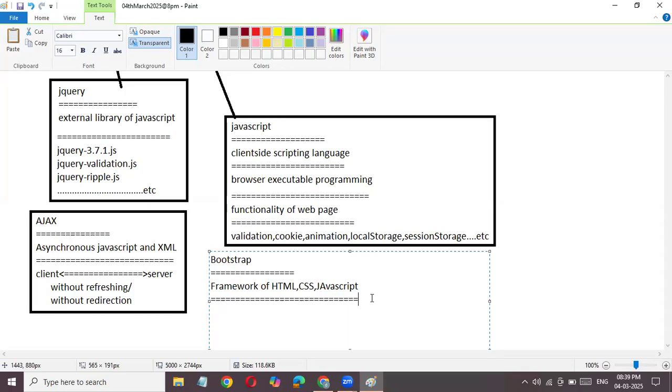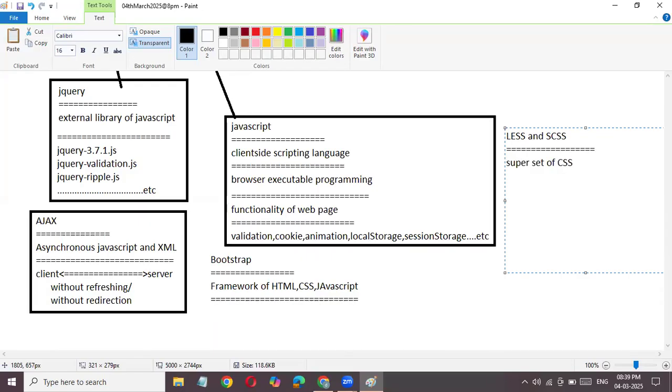Next are the last two topics: Less (CSS preprocessor) and responsive design. In Less, you will understand how to make our application. It is a superset of CSS. CSS only, but with something extra in CSS, that we call Less. Less is nothing but a superset of CSS.